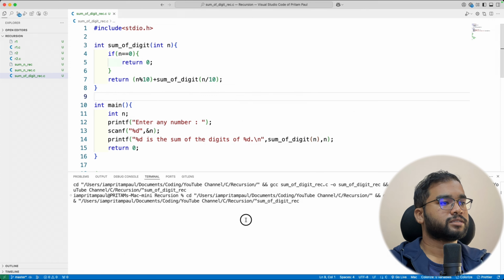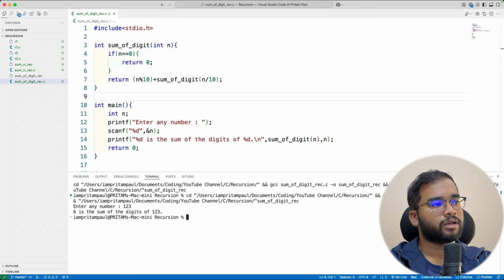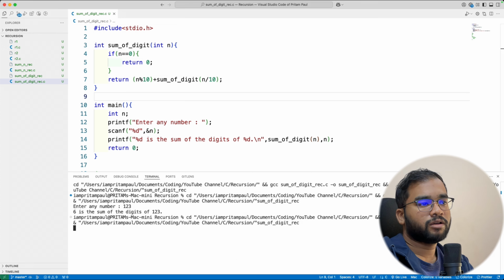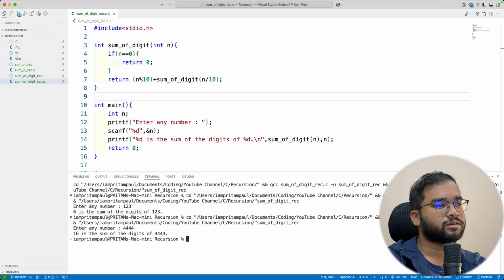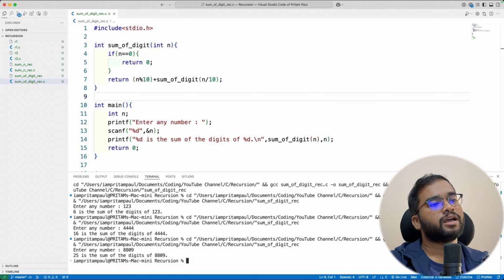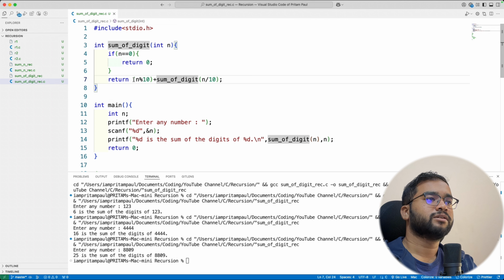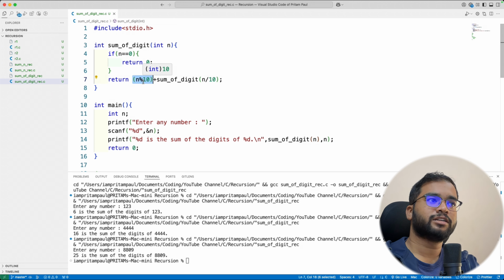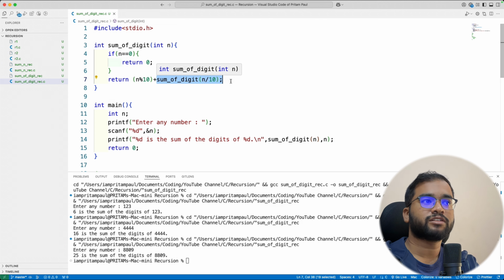So let me run this. For example, 1 2 3, see 6 is the sum of the digits. For example, 4 4 4 4 gives 16, for example 8 8 0 9 gives 25. So that's the way it is. We are taking the last digit, and then the rest of the number we are summing.